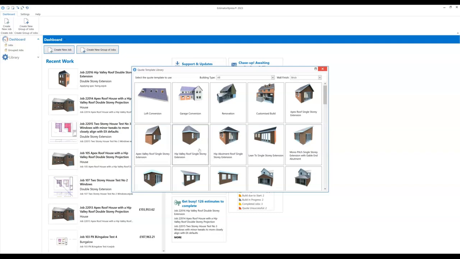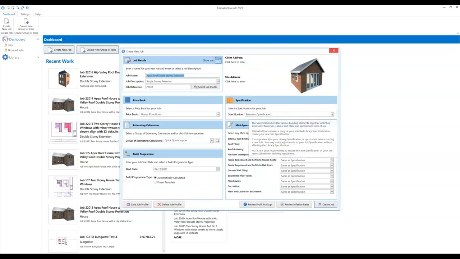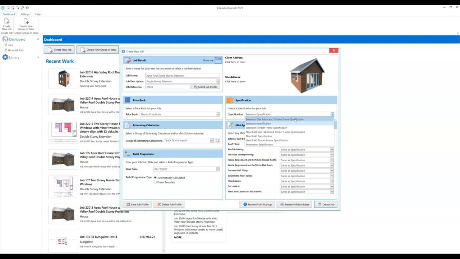I'm just going to pick a simple job. I'm not going to concentrate on entering all the dimensions or doing anything too complicated. I'm going to pick a simple Apex roof as a single story extension, and I'm going to focus more on the changes to standard quote templates that you'll see in this new version. For this job wizard, I'm going to change the specification to the extension site fabricator timber frame spec, because pricing up for a site fabricator timber frame is a lot easier than it has been previously.